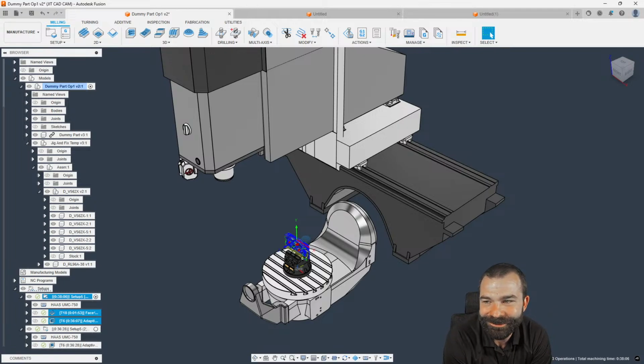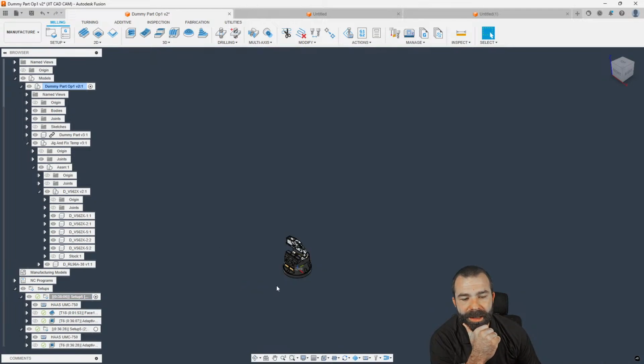This is a dumb question. No such thing as a dumb question. I've made a living off dumb questions, right? But is there a way to control a 2D adaptive without sketches? Yes. So there is actually a way to do so.